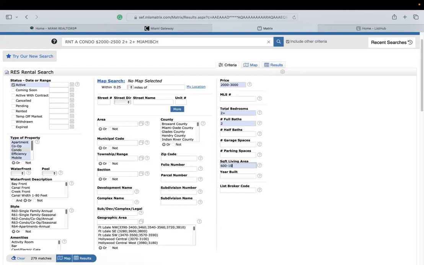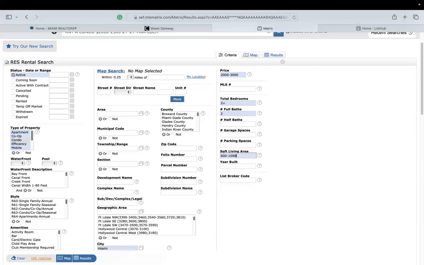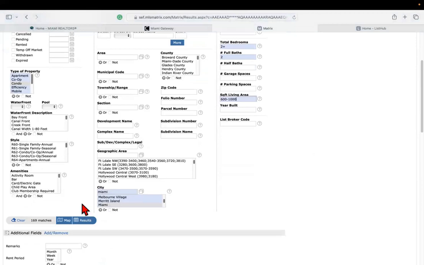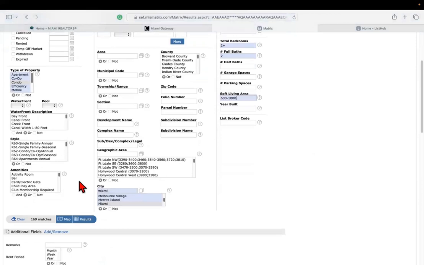Let me make that a little tighter. Let's see what we have for that because condos are a little smaller. There you go. Again, I'm telling the system for the living area starting from 600 up to 1,000, and that's going to give us a total of 169 matches. From there, we have a customer that needs to move in as soon as possible.